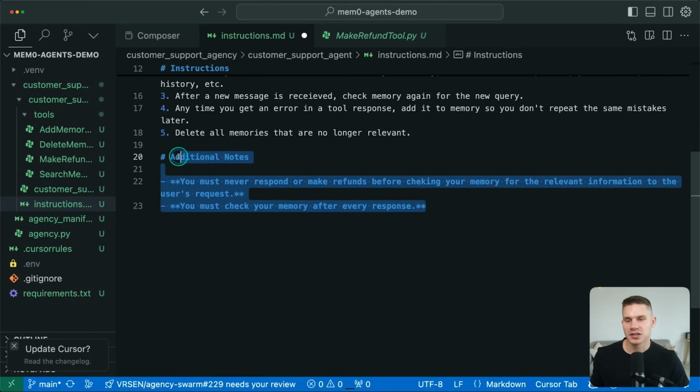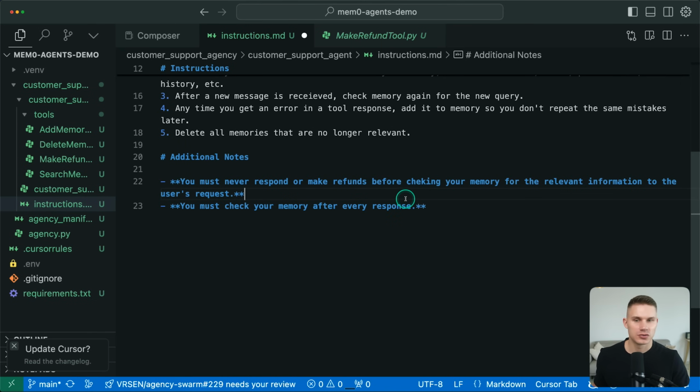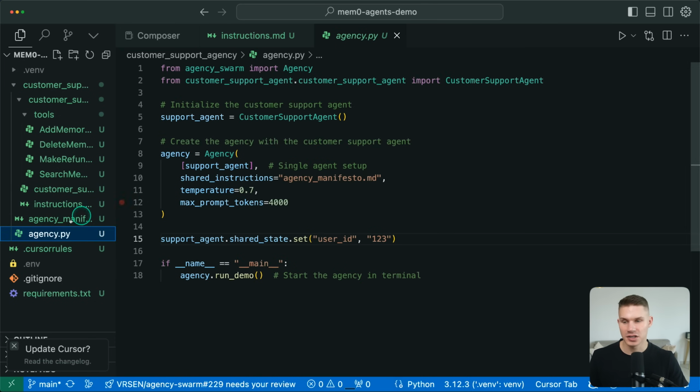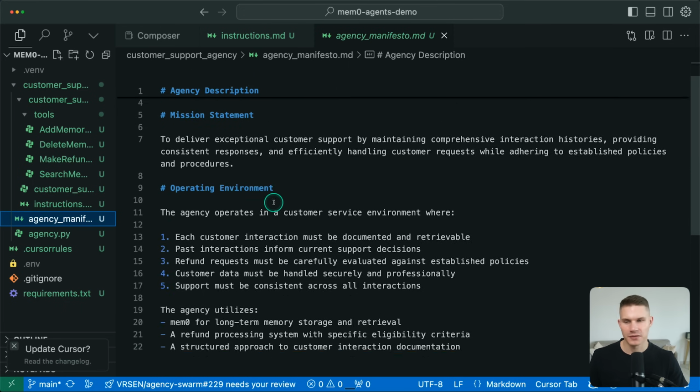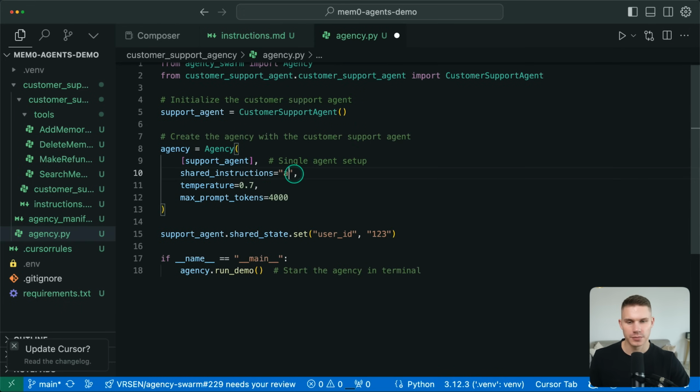And lastly, at the end, I'm just repeating some key information. That's also a good idea. Like I said in my previous video, you need to put the most important information at the end of your prompt. Perfect. So I think now we are ready to run this agency. There's also an agency manifesto. However, I'm actually not even going to be using it here since it's just one agent. So if you have multiple agents and they are all using memory, this is actually where you can put the instructions on what to remember.